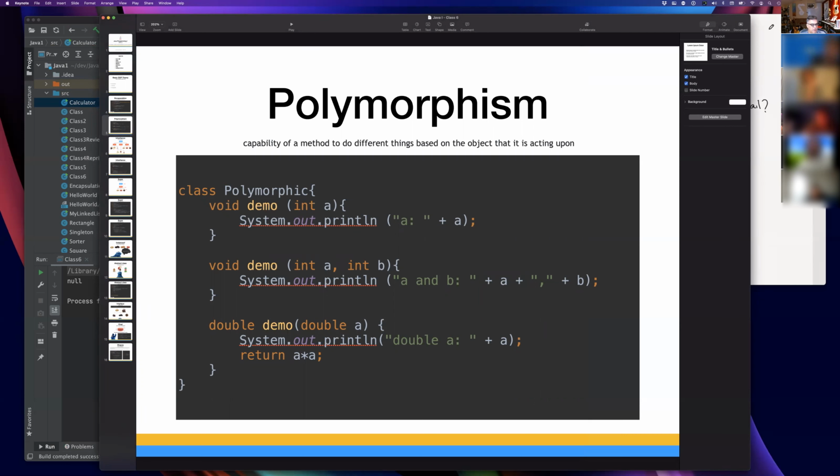Now, before I continue to anything else, let's get some questions on encapsulation and polymorphism, please. So like a child class can still have its own implementation, right? Yeah.